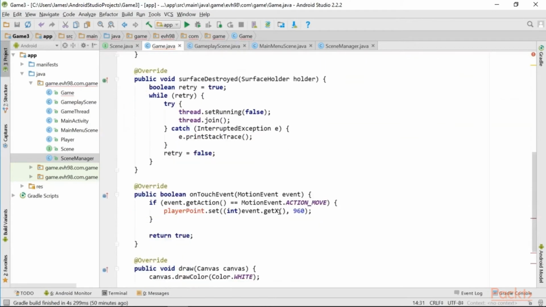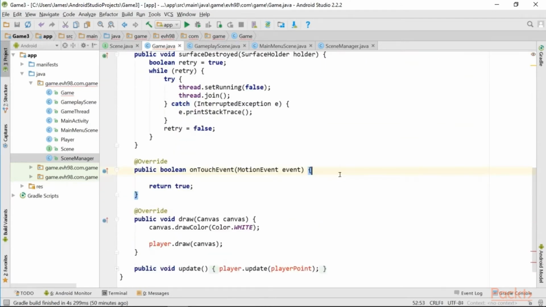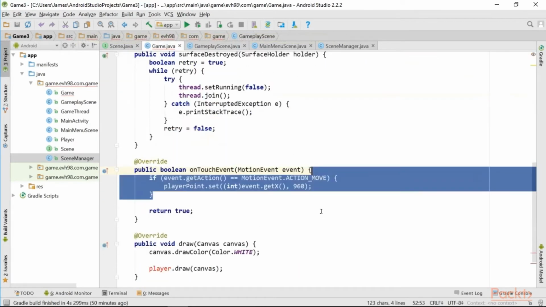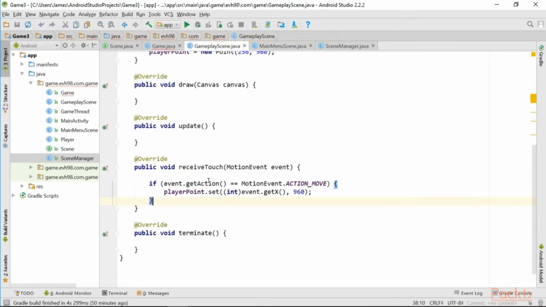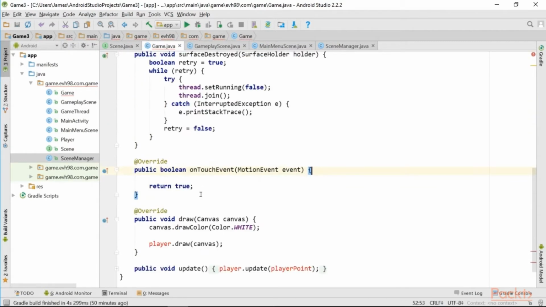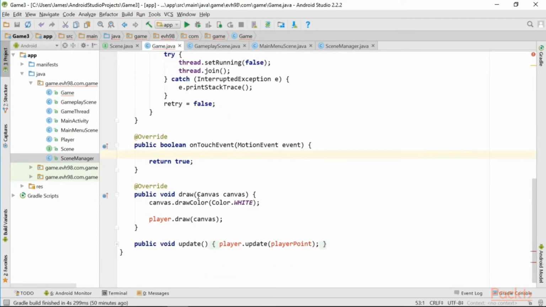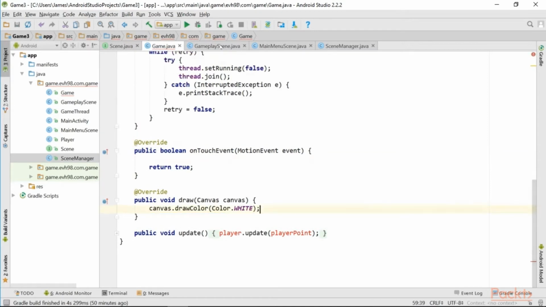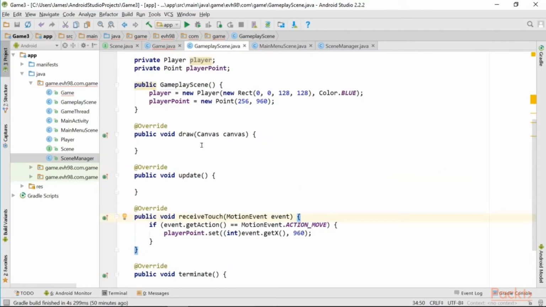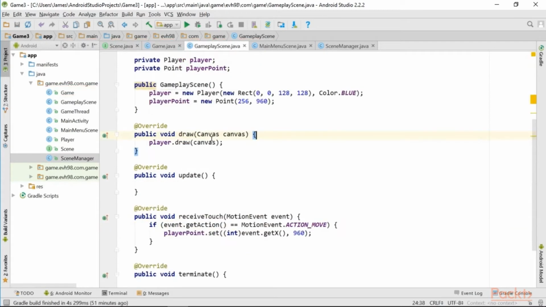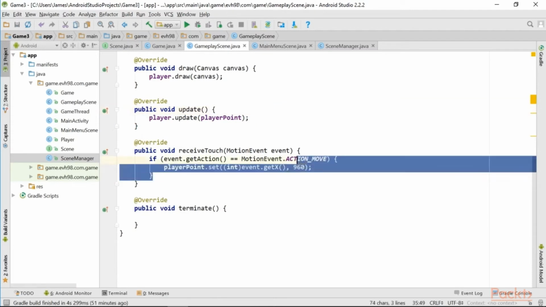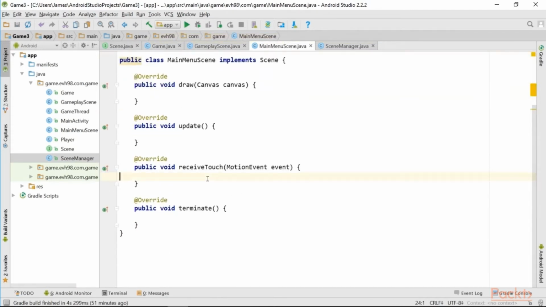What else? This motion event. We can grab this method that is relevant to our receive touch because that's only relevant to the gameplay scene, and we can keep this return true here. The player draw is only relevant for the gameplay scene, and of course the player update as well. Now I'm just going to copy and paste this into our main menu scene.